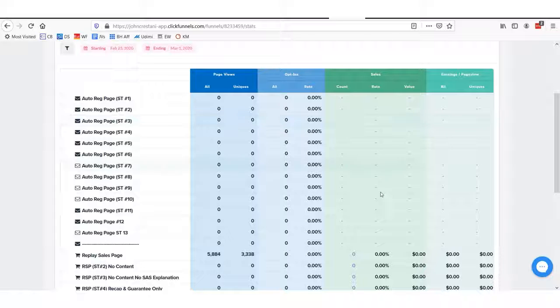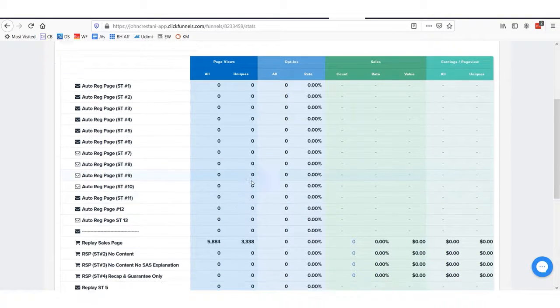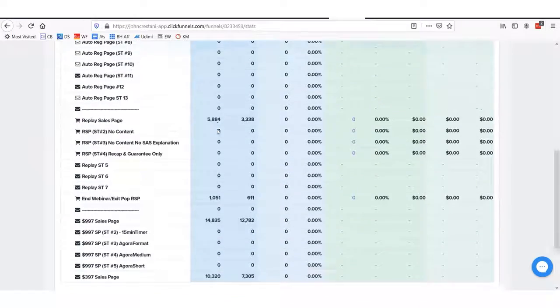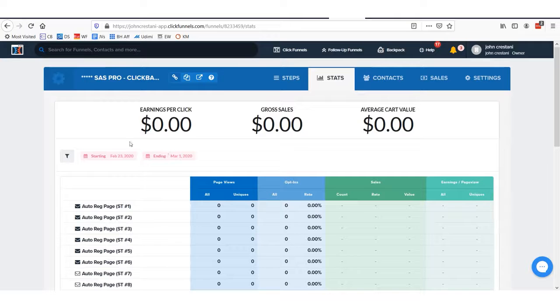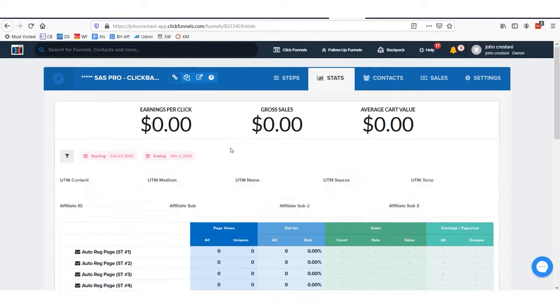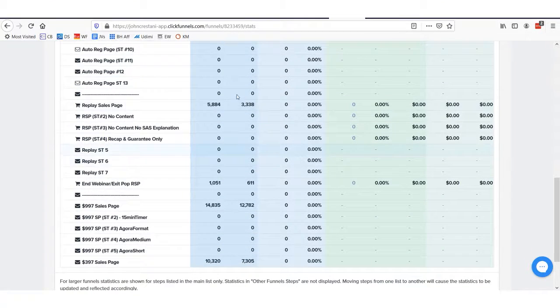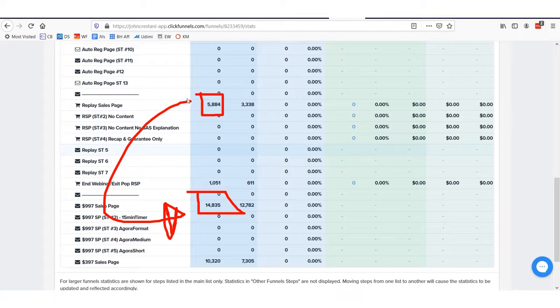Now, I don't use ClickFunnels to actually collect money. I'm working with ClickBank and Digistore. But you'll see right here, I can see at a glance how many people visited my website in the last week. For this particular page, we can see 5,000 people visited this website and 14,000 people visited this website. So very easily, I can get an idea of how many people are visiting my websites.